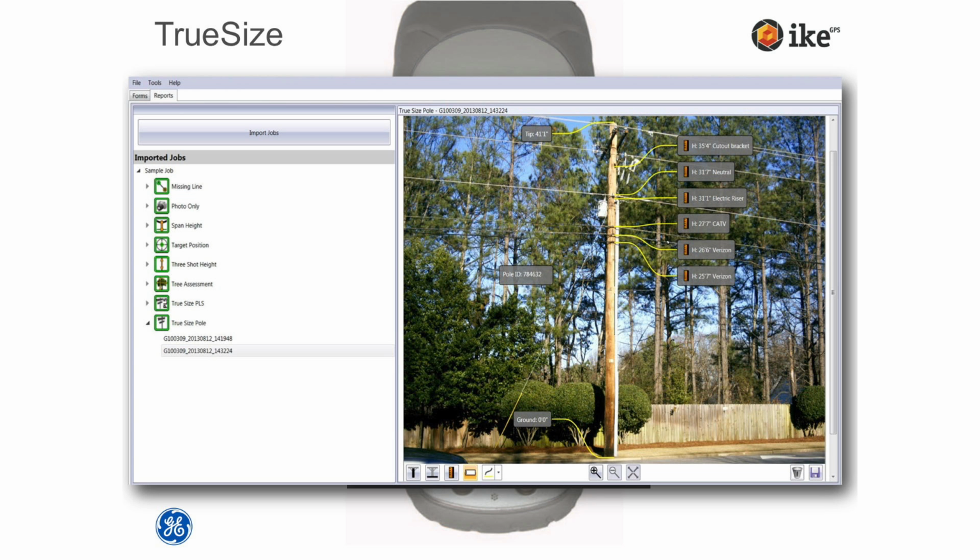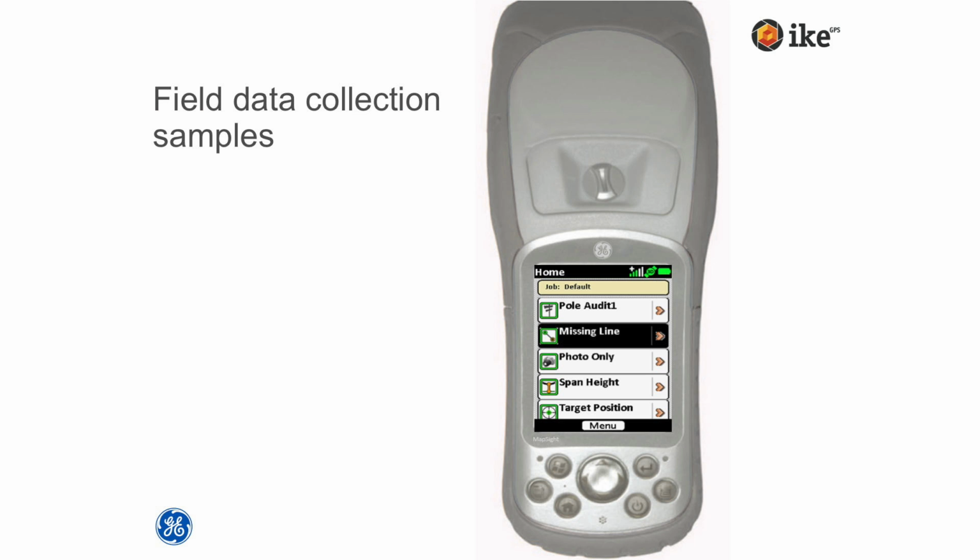This is the calibrated technology we call True Size Pole. What it allows you to do is, from a single shot, take a picture of a pole. Ideally, if you can see the base and the top, that results in us being able to bring it into our MapSight desktop. And then the result is us being able to mark up, annotate, and measure the attachments on the pole. So let's look at some quick field data collection samples from our customers.